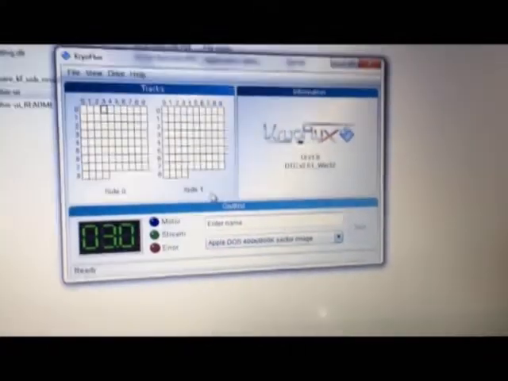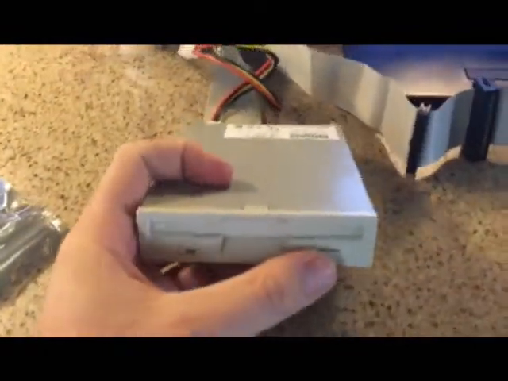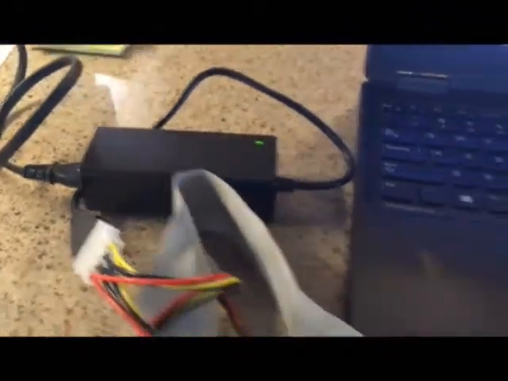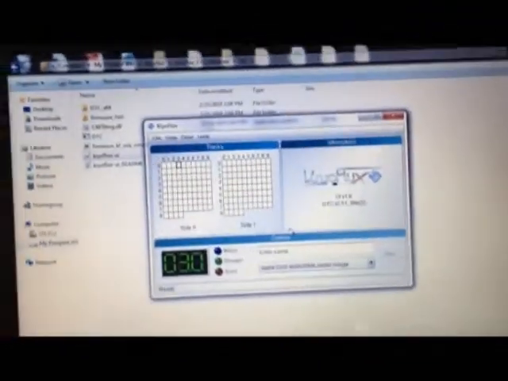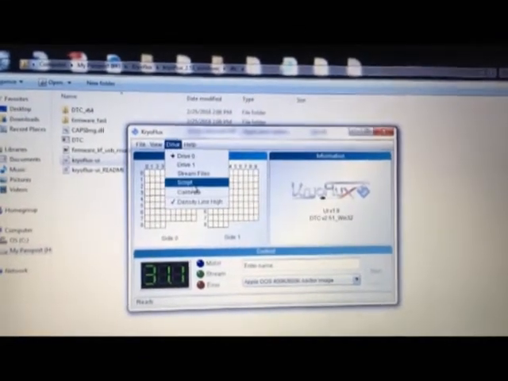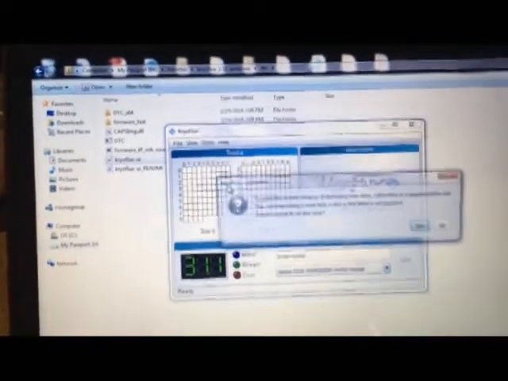And then one last thing that we have to do is, it's a good time to make sure there's nothing in the floppy disk drive at the moment. As you can see, the light's not on, even though it's got power. And what the Kryoflux has to do is it needs to be able to sync up with the drive. So we're going to go up to Drive, and we're going to go to Calibrate. And we'll start hearing some strange noises as it does its thing.